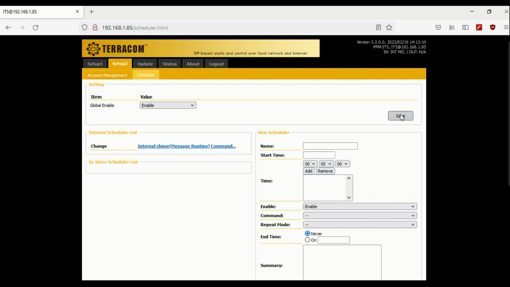And there we go, setup. That's the microphone setup, calling into an IP horn. We've created a schedule and we've added some custom tones.